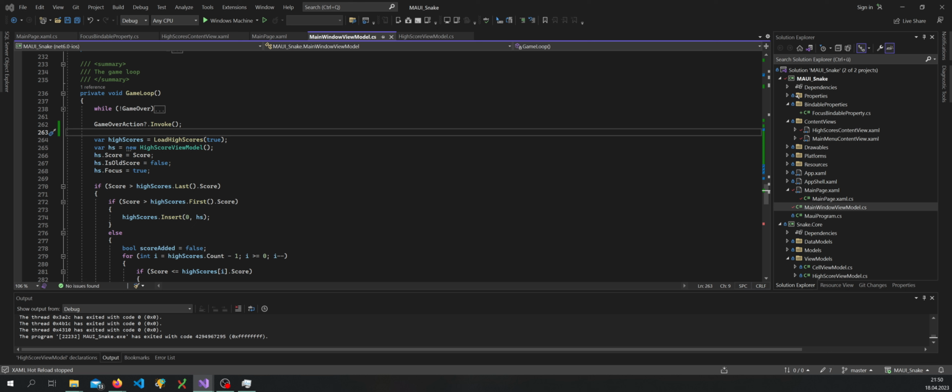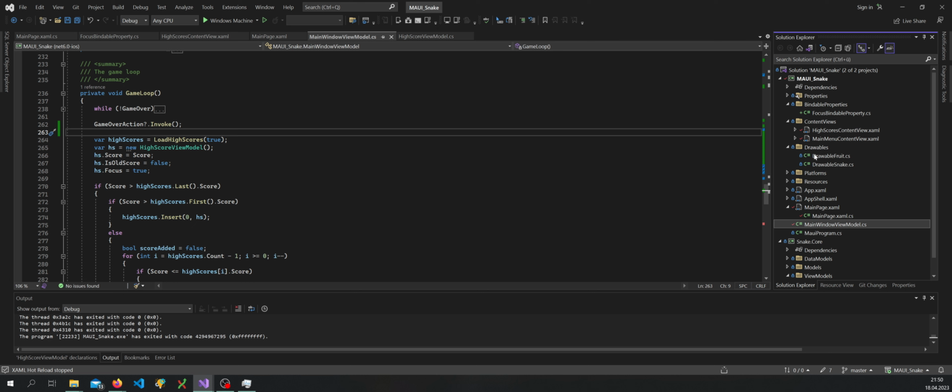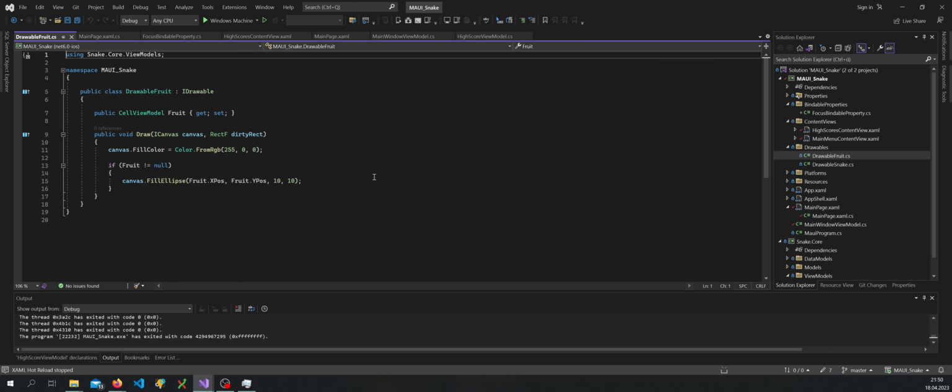Okay, now we just have to adjust our fruit drawable a little bit. So let's check that out. Fruit drawable. So right now it's pretty simple. We just have this draw, and we always draw the static colors. So what we want is to change. So basically this value should always go up, and if it's at the top at 255, it should go back down.